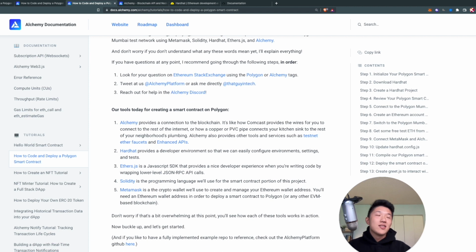And then the fourth tool is Solidity. If you've never written Solidity before, that's basically the programming language for Ethereum development. It compiles into EVM bytecode, but it is very similar syntactically to JavaScript. And you'll see a little bit of that later too.